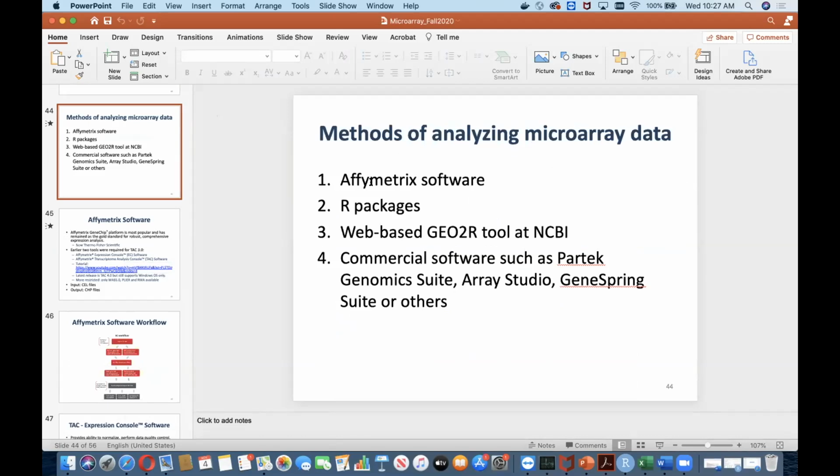Then go to the Affymetrix software, download it, and install it on your Windows computer, right? Not on Mac. Mac doesn't have that. And then you can do that analysis. It's very easy to use. Whenever I get projects on microarray related to Affymetrix, I don't use any other tools. I just use the Affymetrix software, which is very efficient, very easy to use, and it gives you publishable results.